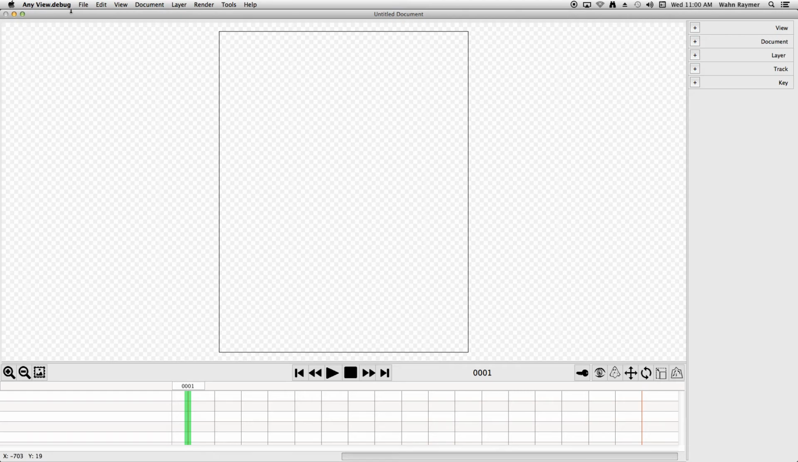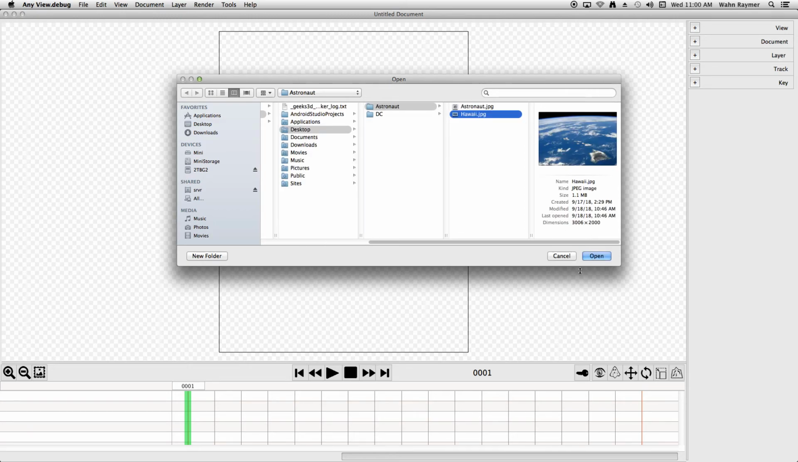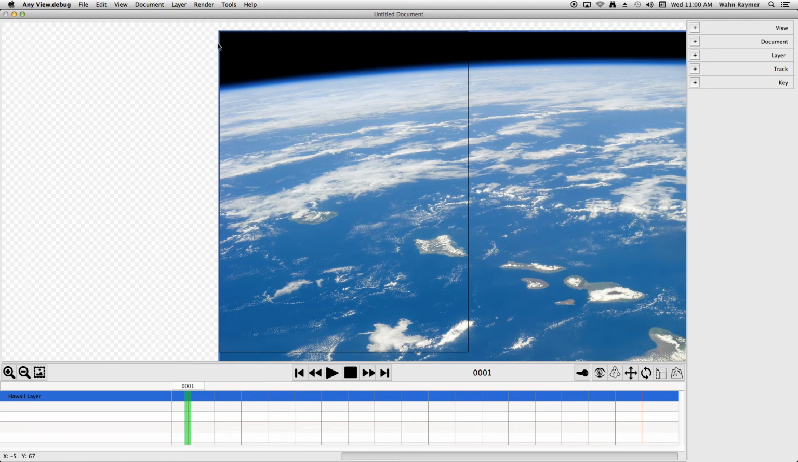The next thing I'm going to do is go to the File menu and select Import Bitmap to Layer. This will allow us to load one of the images. The first image I'm going to select is the Hawaii image. It's a picture of Hawaii from space, and I'm going to hit Open. It will position the top left corner of the image to the document.